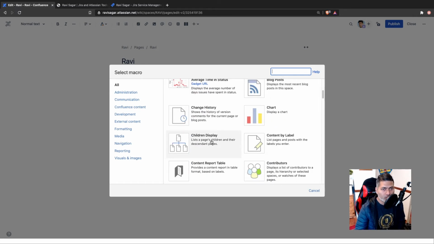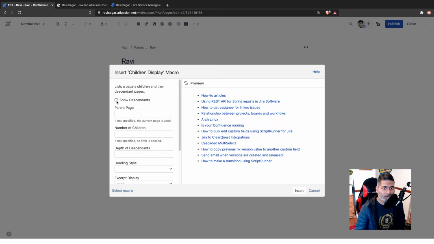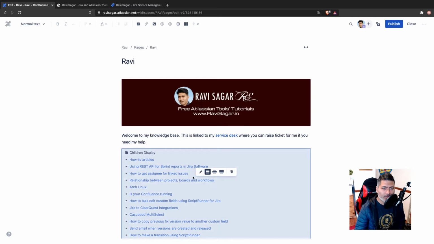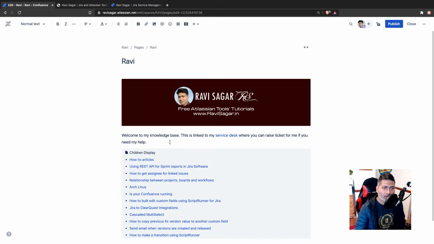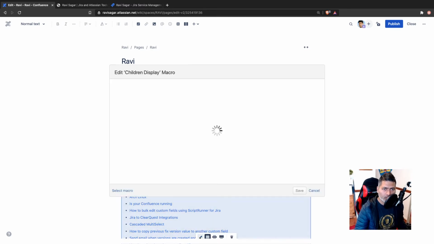I don't really, okay, so children display. Do I want to display children? Let us see if we have any children. Yeah, we do have children, which I can probably insert here as it is. I think this looks good. And what I'll do is maybe I was thinking of just breaking this page or changing the layout. Let us click on the macro here.